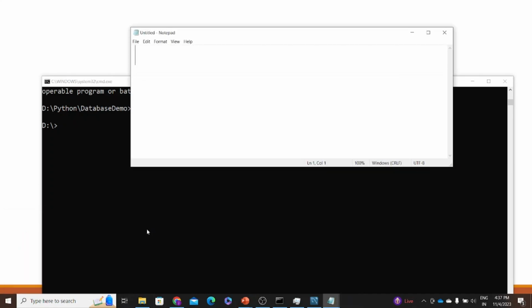And let's type the code that we are going to use. Okay, so we will begin with importing all the necessary things. So that is import mysql.connector. Then we are going to create a connection object.